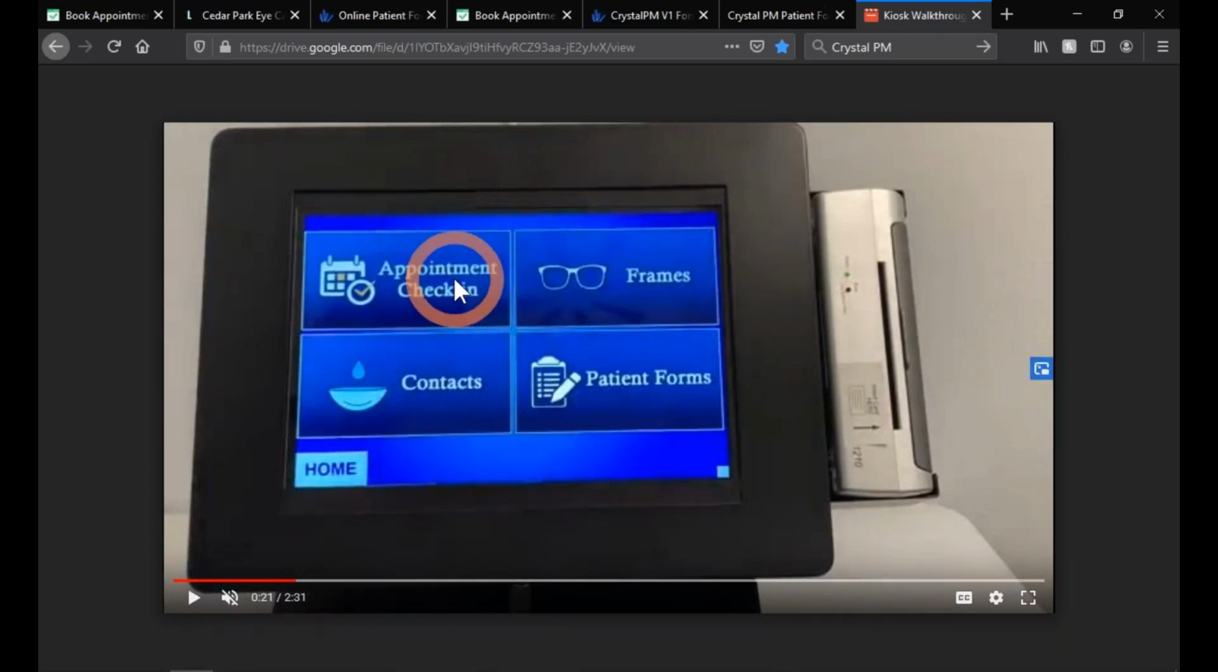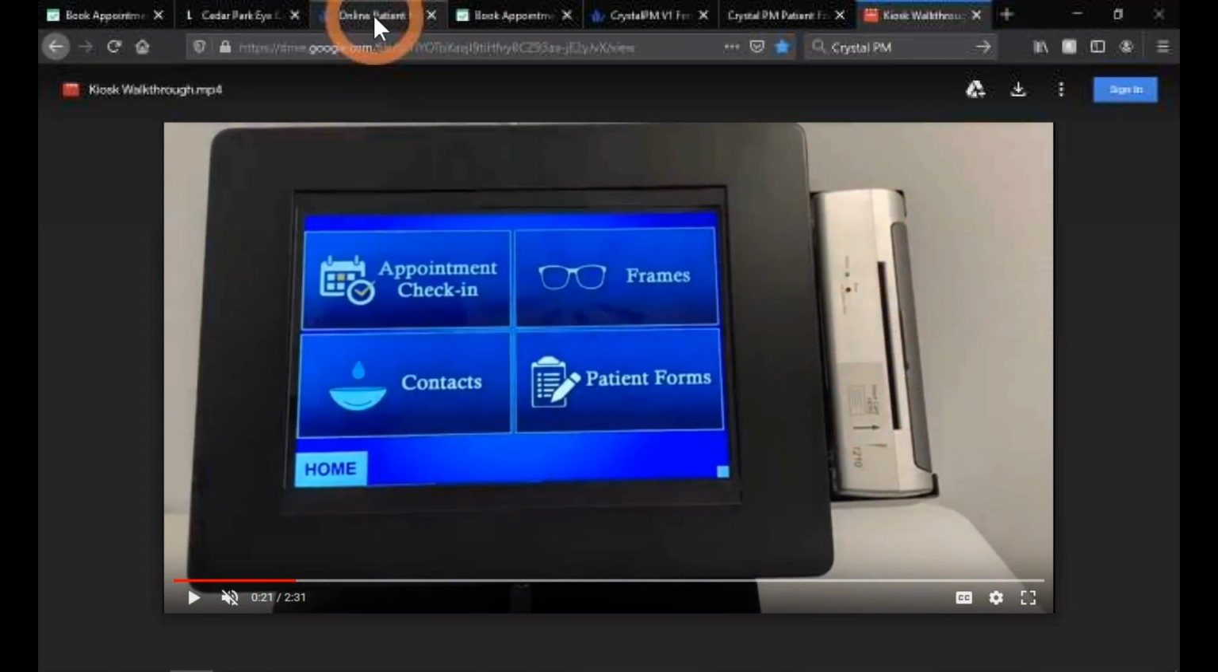On this kiosk, there is an appointment check-in, a frame, a contact lens, or the paperwork option. We can customize this, but these are the normal ones. And the scanner is double-sided. With the driver's license, it'll pull the details, the address and everything, from the license, or it can pull over the insurance card. Again, a double-sided scanner. They can do that at home or in the waiting area.